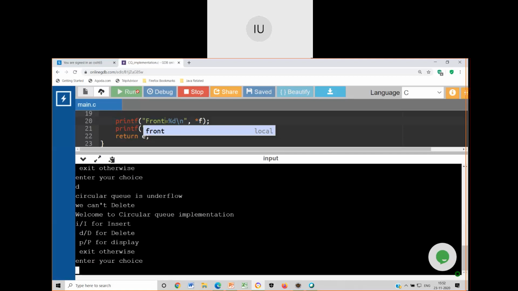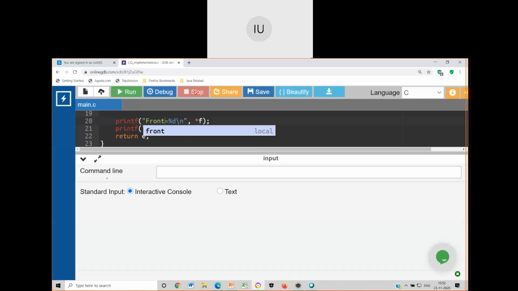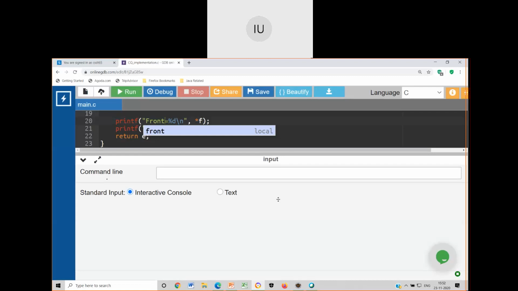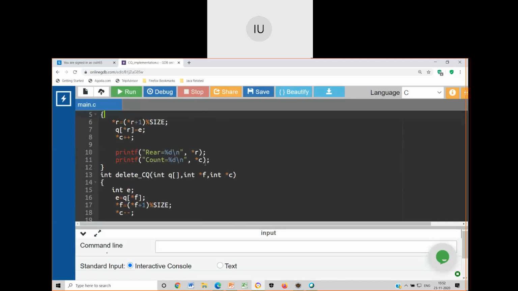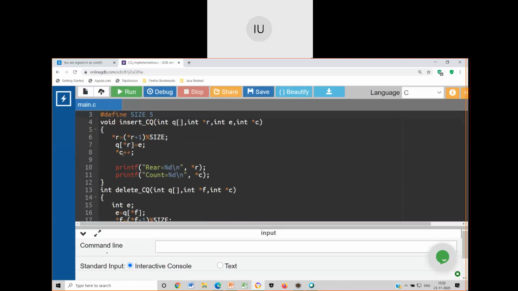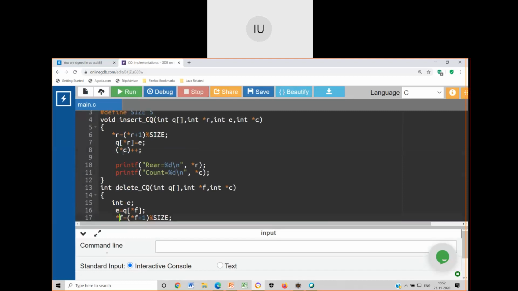Can't delete because queue is underflowing. It means what? The value that is getting transmitted from the insert function to the main and then main back to the delete function, it is not getting updated. The reason being I have shown you previously, this has to be indicated separately.